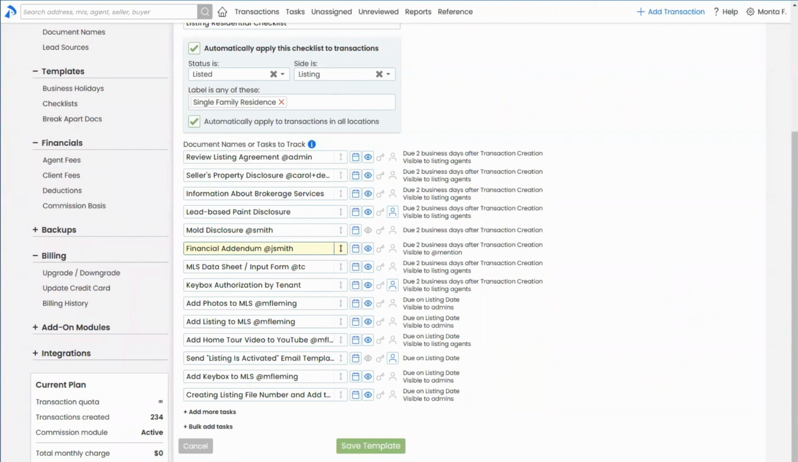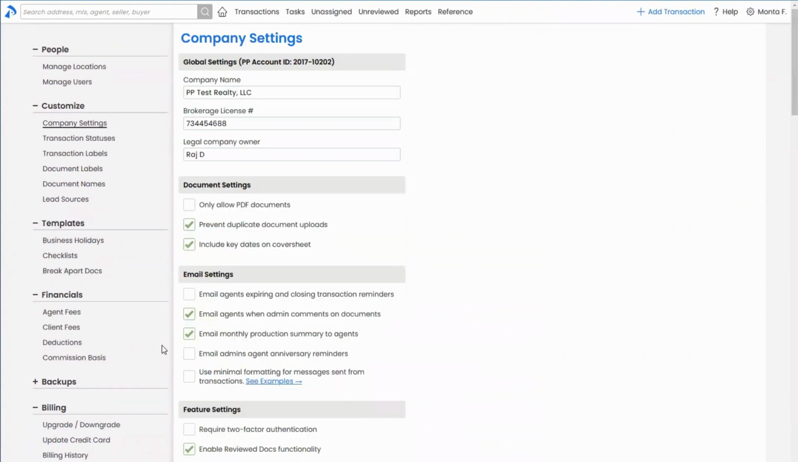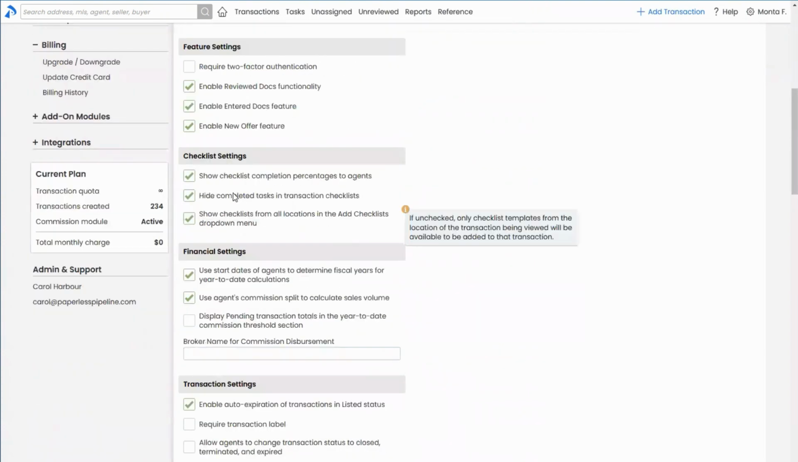2 last related global settings that I have to go over because they are related. Let me head over here to admin settings. And they're both under checklist settings, right? Hide completed tasks and transaction checklists.